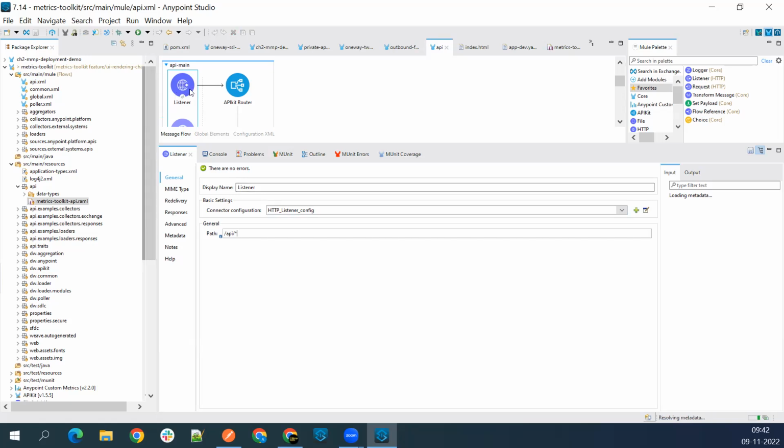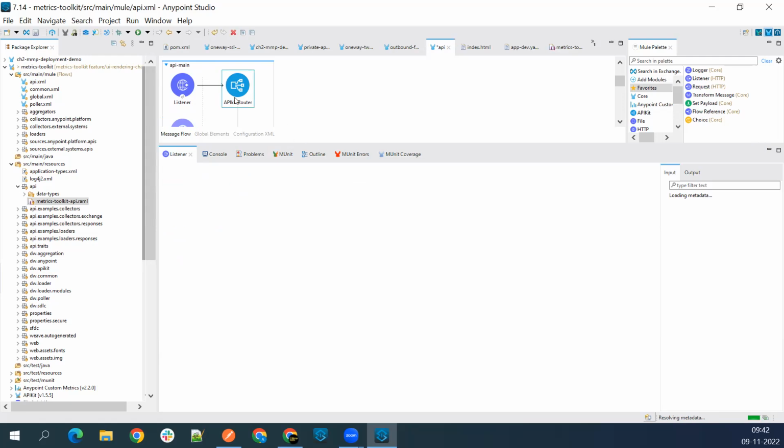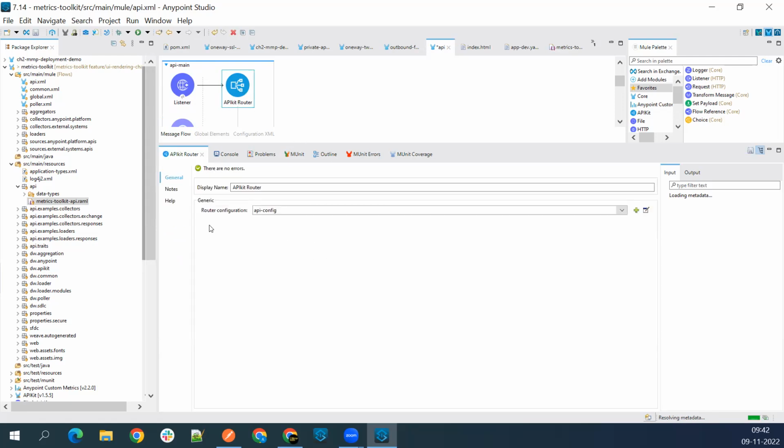Now, on that resource, whether you are calling the get method or post method, that's up to you. But API kit router will take a decision now. How will it take the decision? Let me show you. There is a configuration here, and this configuration behind the scenes uses the same RAML file. Okay, so let's open it.